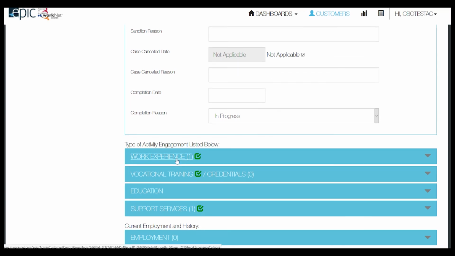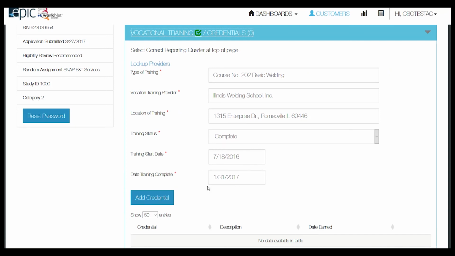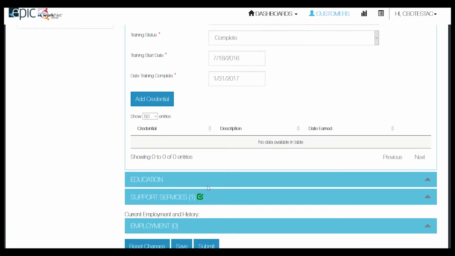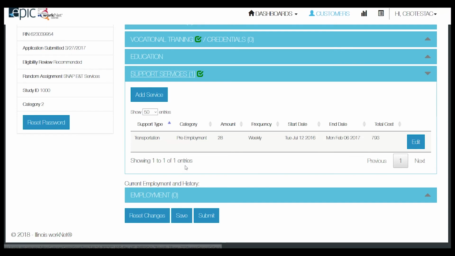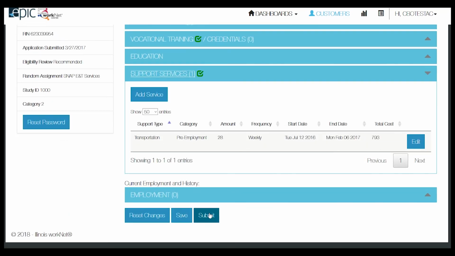I'm going to go down and I'm going to check the work experience just to make sure it's still work experience through November. The customer did not leave. They continue to move forward in the work experience. The vocational training is still the same. They completed, so I'm good with that. The support services, they were still getting their transportation, so that was good. This customer basically is done for this month. So instead of having to enter anything else, I can hit submit.